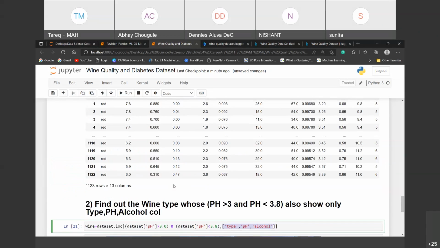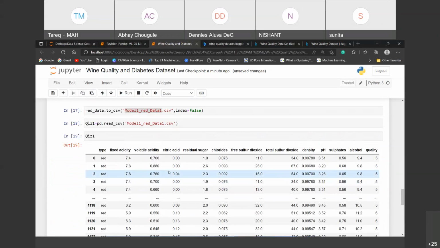So how can you handle multiple conditions here? Sometimes what will happen is: find out the type of those having fixed acidity in between some points, those having sugar in between some points, and those having free sulfur dioxide in between some points. Suppose those also have a quality of 5. You can slice the data with multiple conditions as well. It depends upon you how you manage these conditions. Are you getting it?